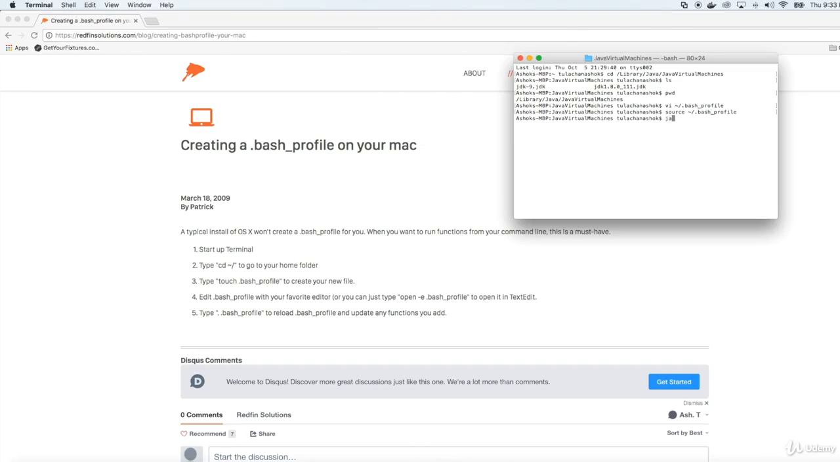So now if I do java -version, okay, you can see here it says Java version 9. So we've installed Java version 9, okay, in our previous lecture. Then what we did is we created a new bash profile. Then we assigned the path of the Java to this JAVA_HOME variable. Then we reloaded the bash profile. Once we did that, when I do java -version, it gives me the Java version.